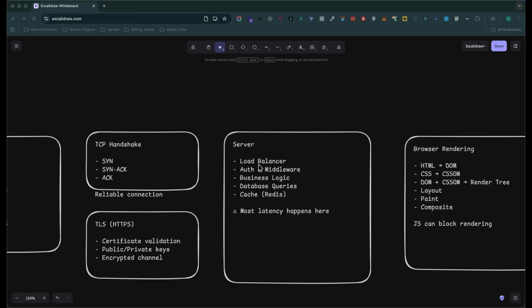This is where most latency actually happens, because there can be flawed code which makes the database calls or some business logic execute, which will take a lot of time.